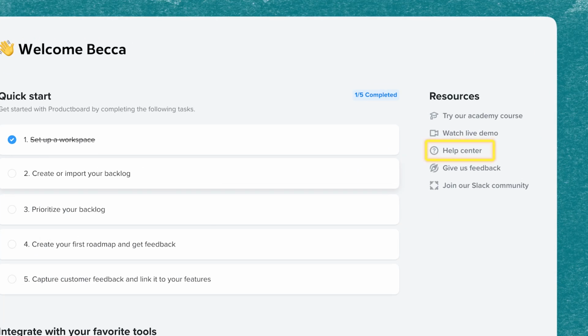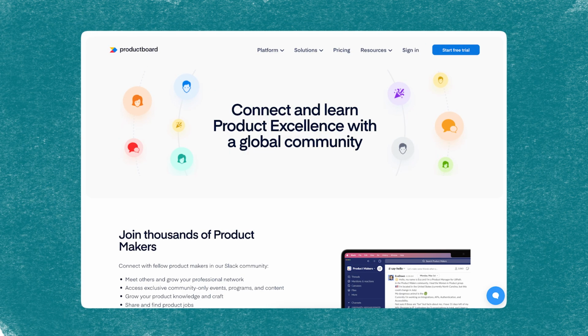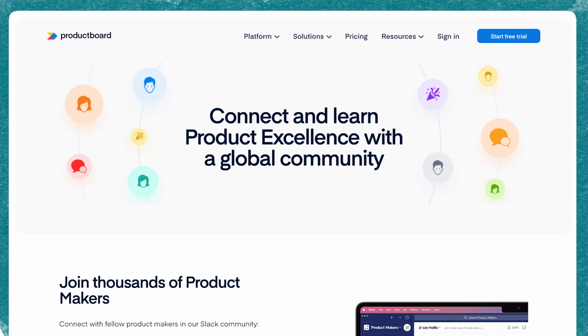Productboard has built-in customer support. They've got a help center as well as Productboard Academy, which has a bunch of how-to guides. And then there's also their community forum where you can connect with people who are actually using the tool. We personally like this community aspect because it gives you the ability to learn how others are integrating Productboard into their workflows, and you can also ask them any questions that you have.